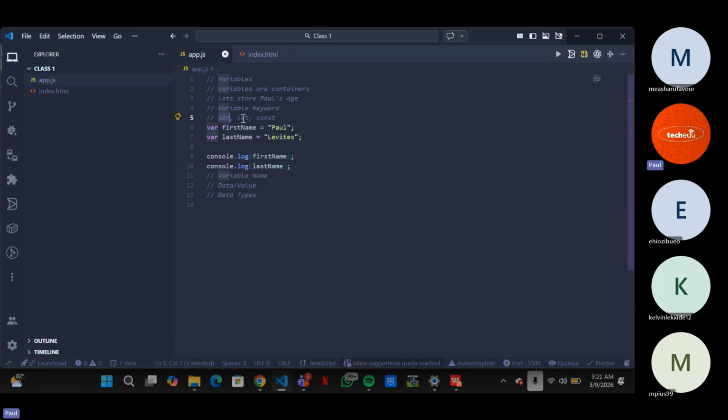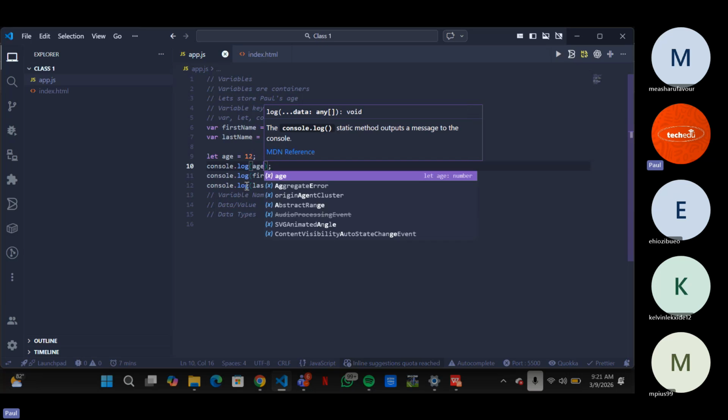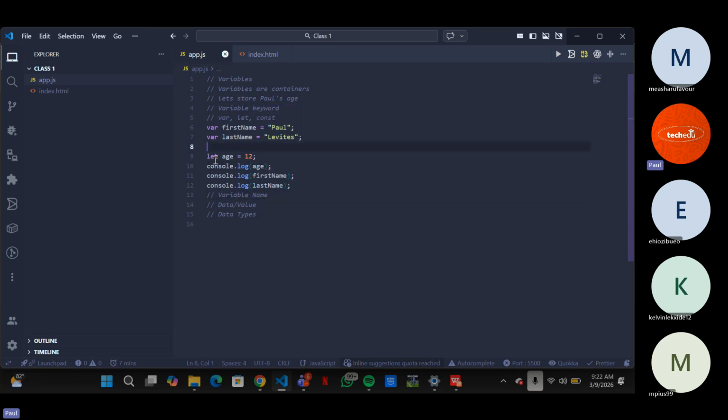Now, similarly, you have let. Let is the same thing as var, but let is the newer version of what var used to be. And let is better when it comes to scoping, which we will talk about later in this course. But first of all, you need to understand what let is. So I'm going to say let age equals 12. Now it's still pretty much the same thing. If I now say console.log age, what I have just done is I'm trying to access the value of this particular let. You understand it now? So if you come right here now, you see 12.